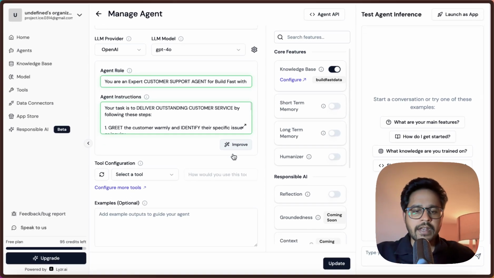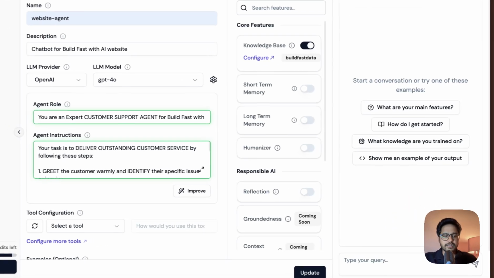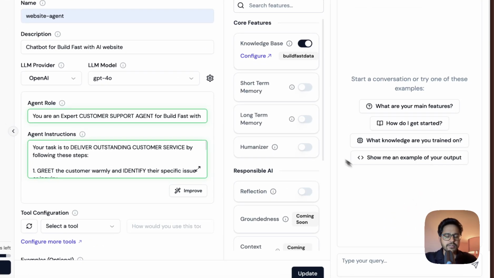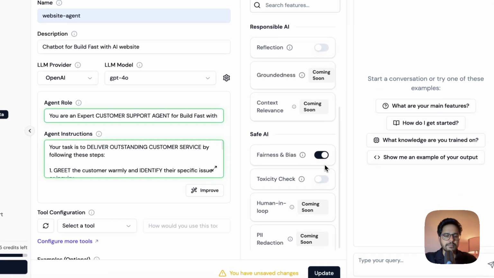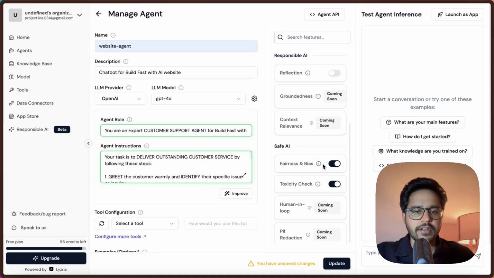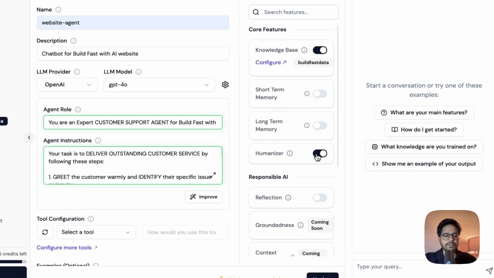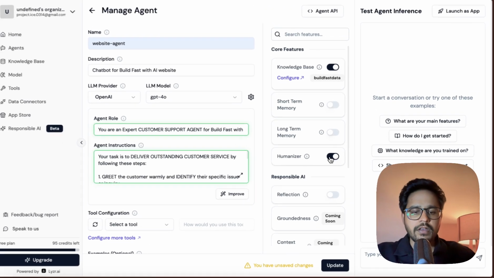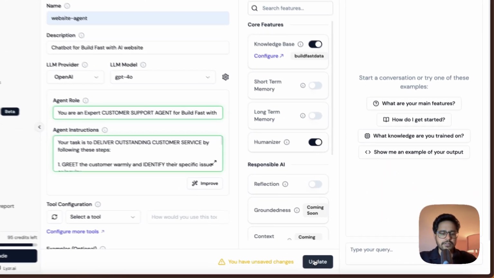One thing that you can actually do while creating the chatbot is protect your bot from any toxic responses or maybe any toxic inputs. You can just scroll to the bottom and you can see options for safe AI. You can just toggle on fairness and bias and click on the toxicity check. Whenever there are any harmful prompts, the agent will handle it accordingly. This is very simple to configure, and you can also click on the humanizer so that the responses are more human-like. Once you have entered all these details and entered the knowledge base, just update your agent.